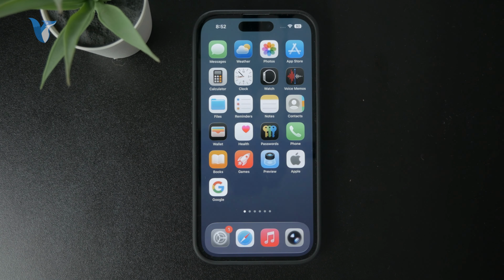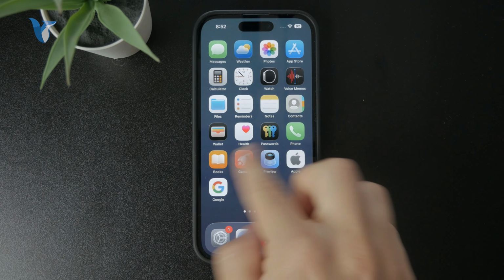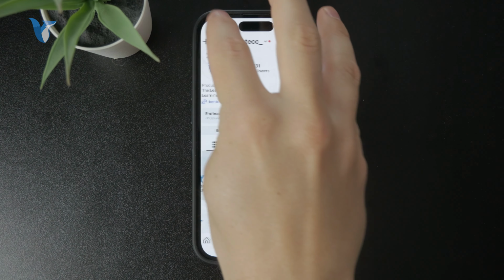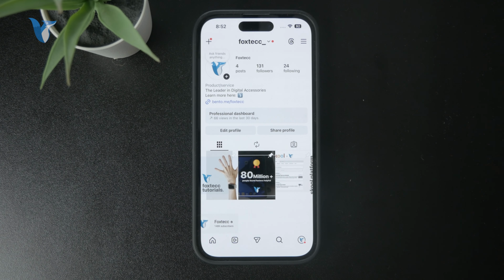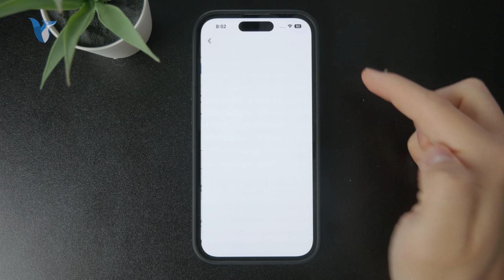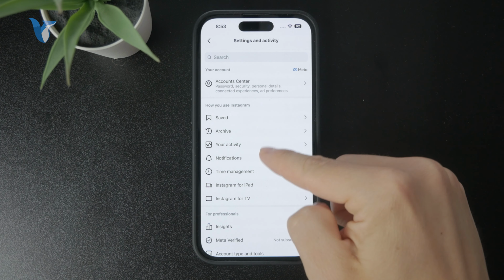So of course, the first step is to open up your Instagram on your iPhone and go to your profile by clicking the icon at the bottom right. And from the options, which you reveal, the more settings and options when you click on the three lines at the top right. And then you will have the ability to click on your activity.